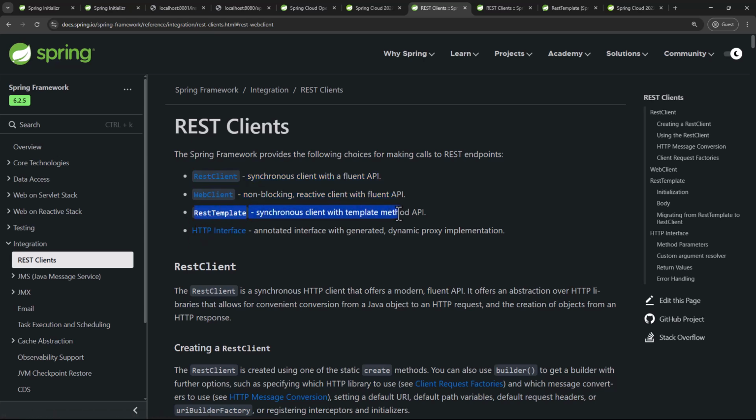RestTemplate is also there, but it's pretty old. You can make use of it. You'll see a lot of projects making use of RestTemplate still today. So if you are working on a legacy project, you will still see RestTemplate appear over there.